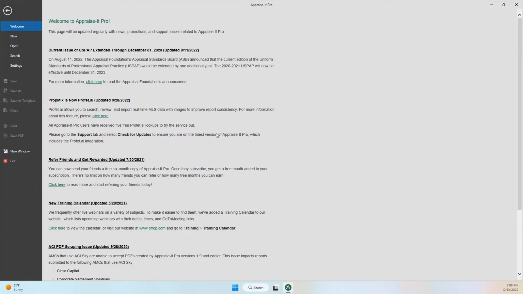This is the welcome area, and this is going to update every time that you open up Appraise-It Pro as long as you're signed onto the internet in some way. So if you're offline on a laptop out in the woods, this is just going to show you the most recent update for it. But as long as you're online, this will grab the latest updates for the welcome screen here. And this is just a way for us to communicate with you, let you know about certain things that are going on either as Safari P or in the industry.